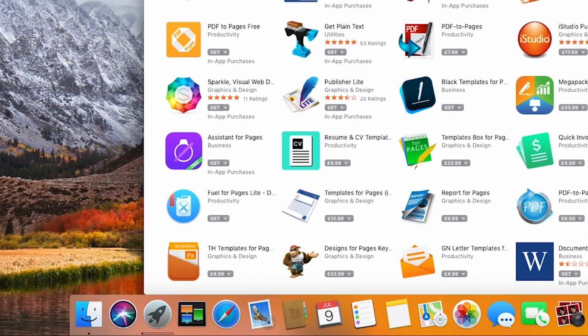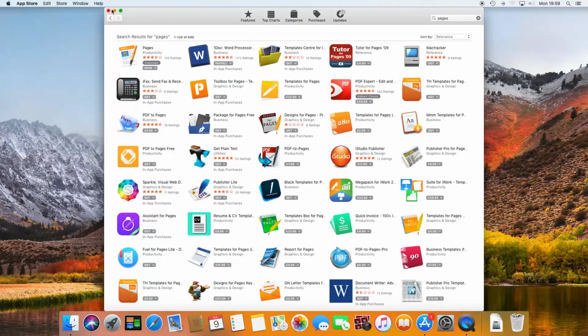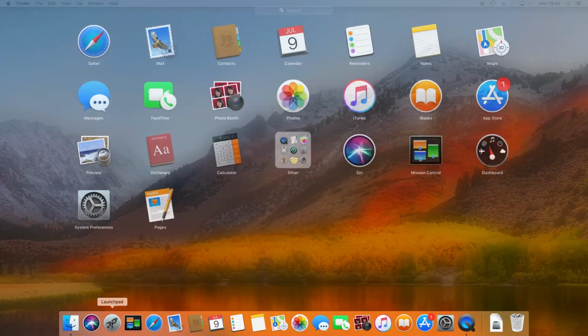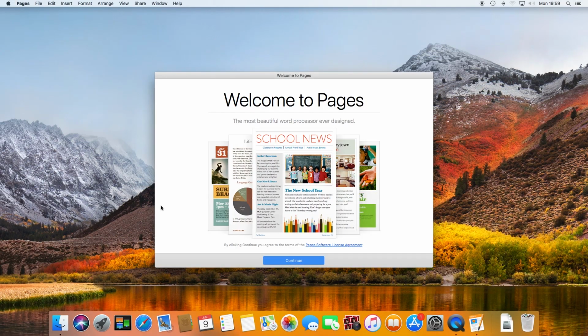Notice the progress bar on the Launchpad. Give it a few minutes to install and you're ready to go. Now I can close the App Store and click on Launchpad and then open Pages.